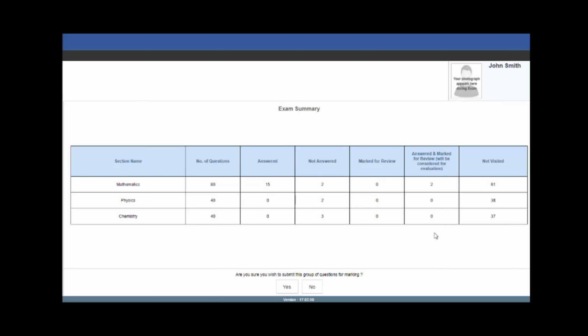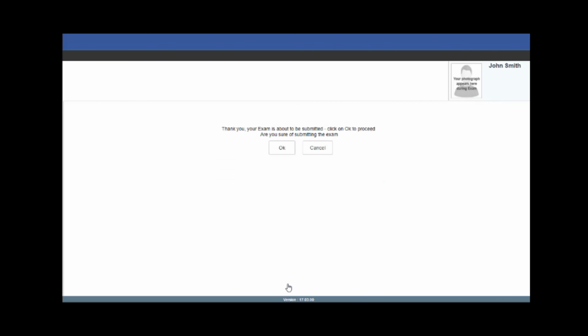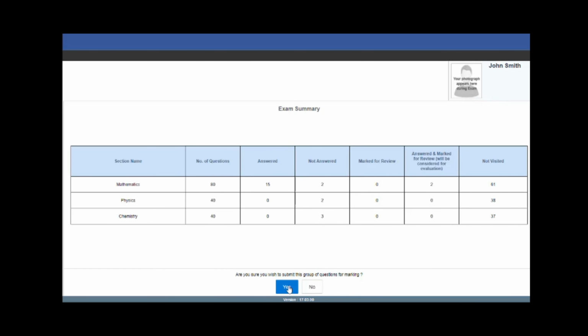Post automatic or manual submission of your answers, the exam summary will be displayed like this for your verification. On clicking the S button, this will authenticate or certify that your examination has been successfully completed.